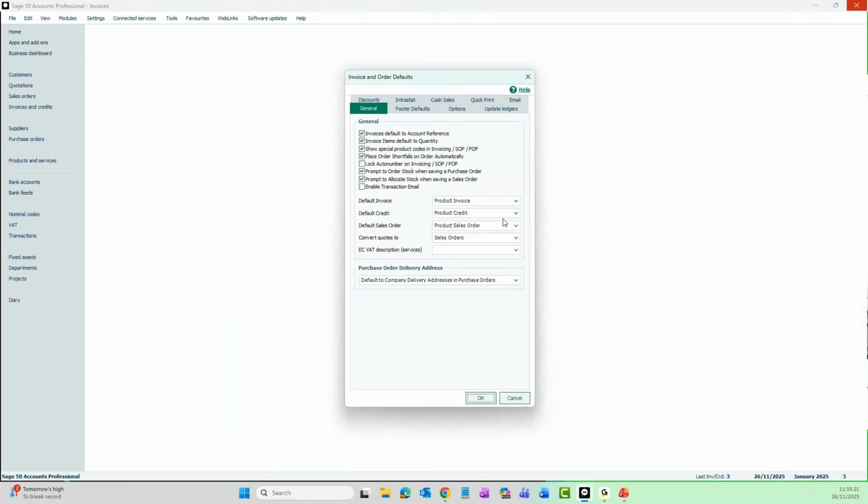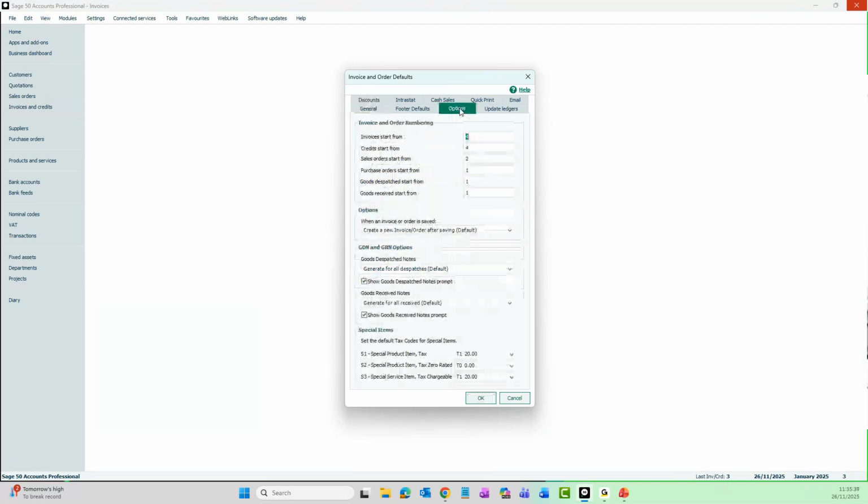I'll just drag that over again for you. So under general, we've got show special product codes in invoicing. If that's not ticked, that's why you can't see those items in there. So just make sure you've got that ticked first of all if you are wanting to use those special codes on there. Then in options, if we click on options along the top there, we've got invoice and order numbering on here.